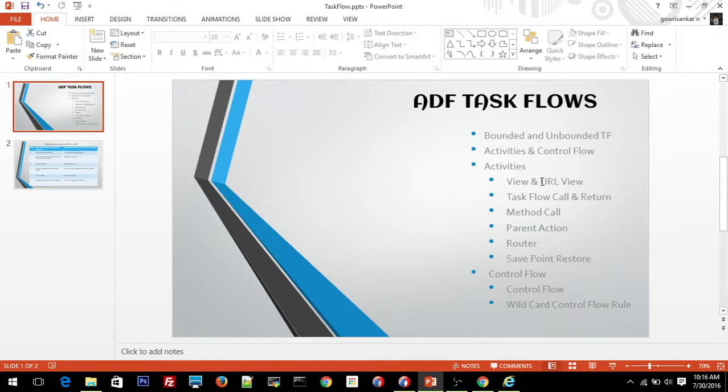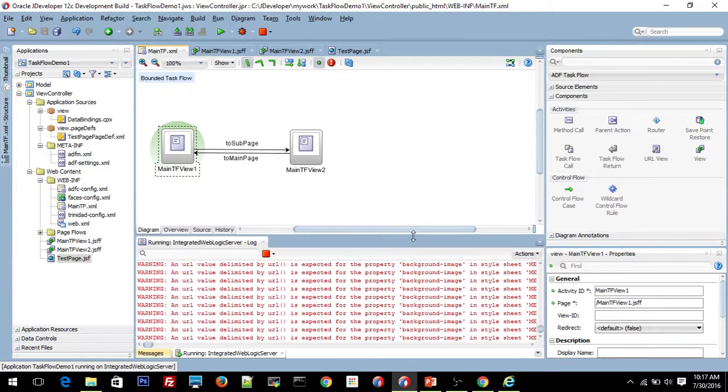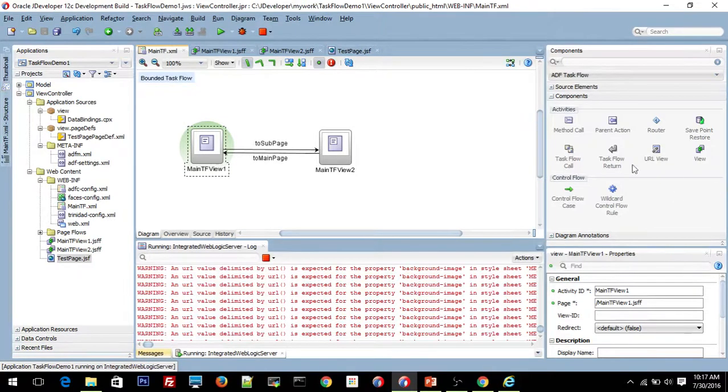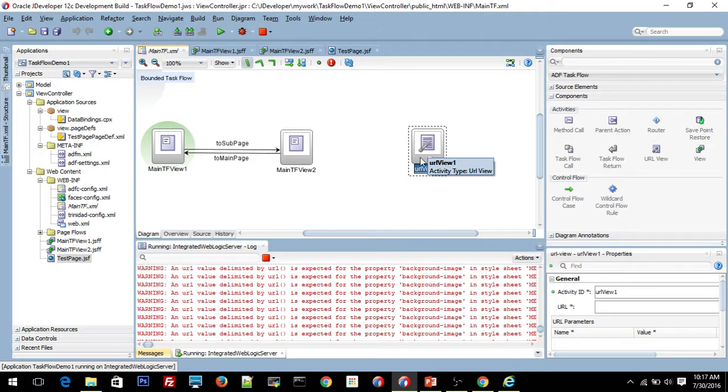Now let me move on to a URL view. Where can we add this URL view? It's only on the task flow. So just look for URL view. This is the URL view. To make this available in a task flow, just pick this and drop it here. So this is my URL view. A URL view is not exactly similar to a view, just the name is almost the same. The only difference is it will take you to some other page or some other application.